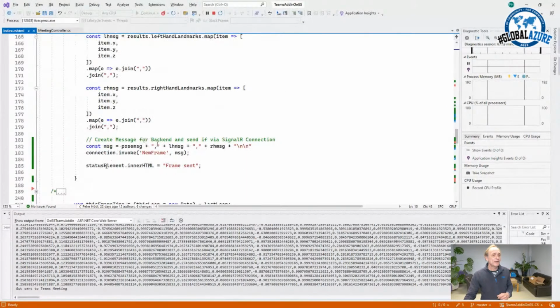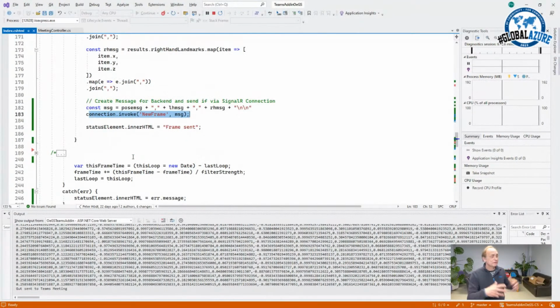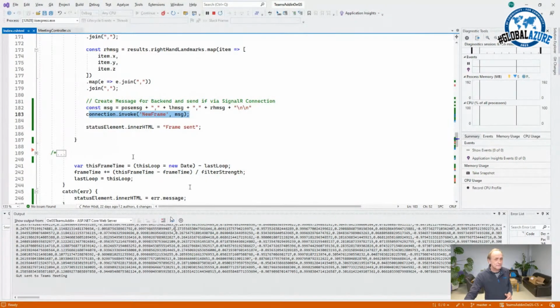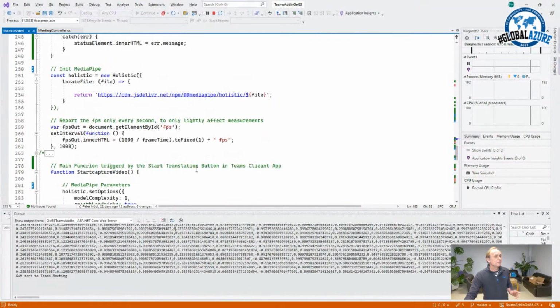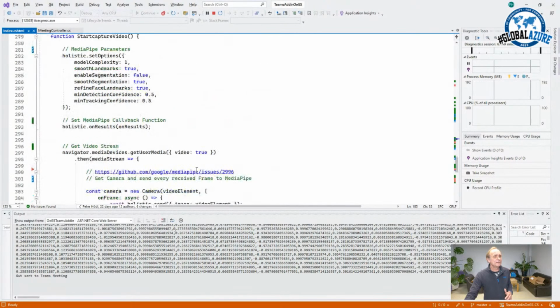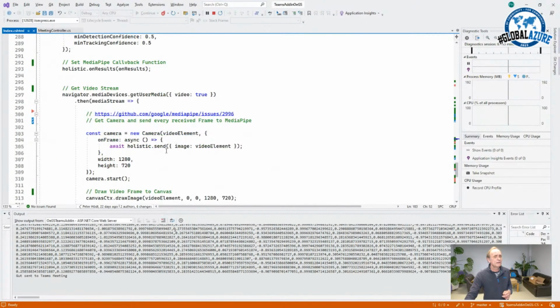And these are sent to the backend with one very simple call, connection.invoke, where we say what function should be called in the backend. That's all for collecting the data we're getting from MediaPipe and sending it to the backend. After that, down there are only a few initializing things for the camera, where we tell the Teams client what frame should be sent to MediaPipe and so on.